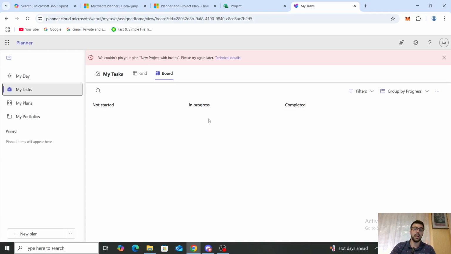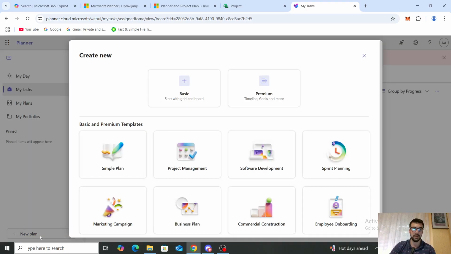Today I'm going to show you how to use Microsoft Planner for projects. So the first thing you want to do is head on over to Microsoft Planner. You can see it through here: my day, tasks, plans, portfolios, pinned, and you can see the option new plan. If you click on this, you can create either a plan or a portfolio, but let's just click on this button.